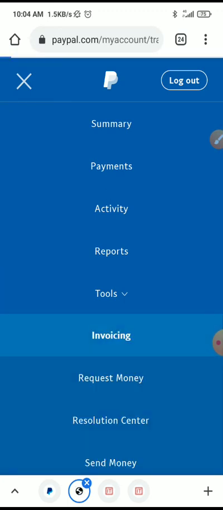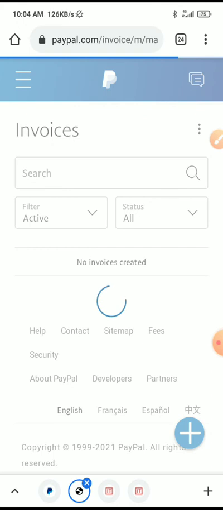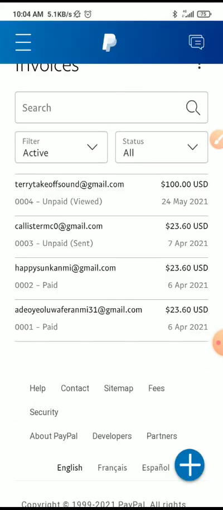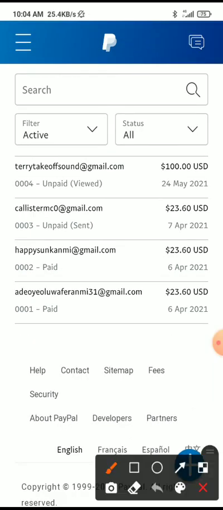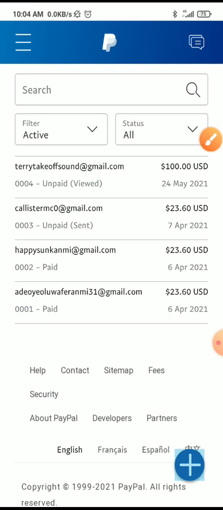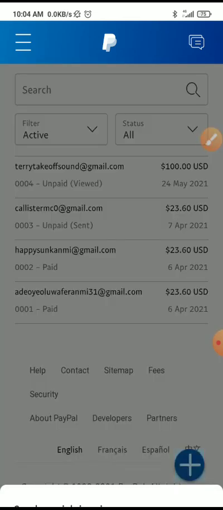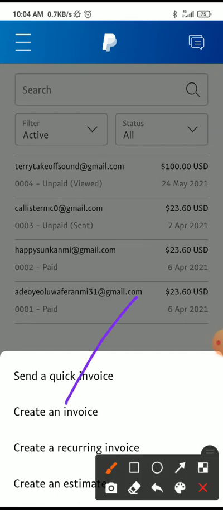And for sending an invoice, let me click on tools again. You click on invoicing. Once you click on invoicing, it will load. Once it loads, you can always create an invoice. So how do you create an invoice? You would see this plus arrow icon down here. That's where you click. Once you click on it, it will open a page where you can send a quick invoice or create an invoice. So all you need to click on is create an invoice.